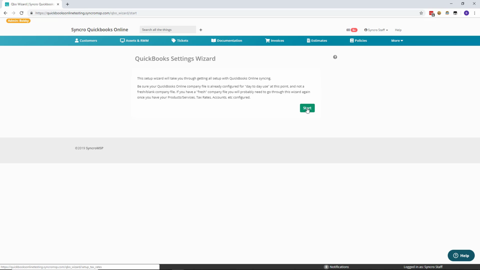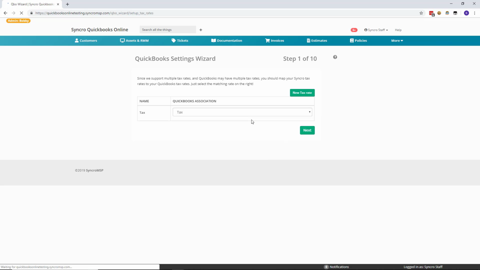The QuickBooks Wizard is meant to try and make this as easy as possible to get up and running. So the first step you encounter is your tax rates. On the left, you're going to have all of the tax rates in Syncro that you've set up. On the right, you're going to have a drop down for each individual tax rate that is going to show your QuickBooks tax rates within the drop down. You're just going to want to do your best to match them up.